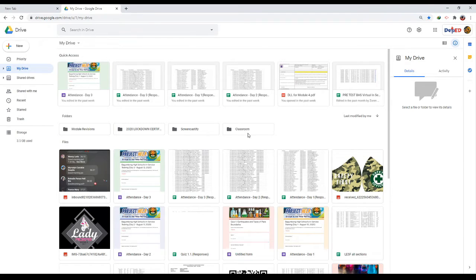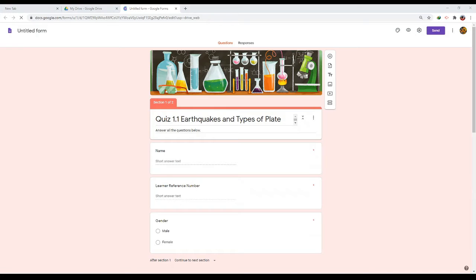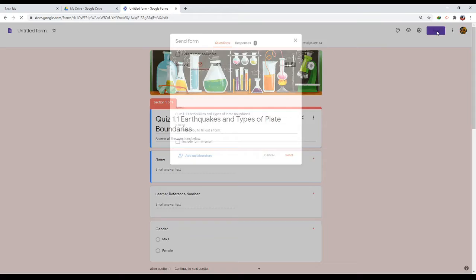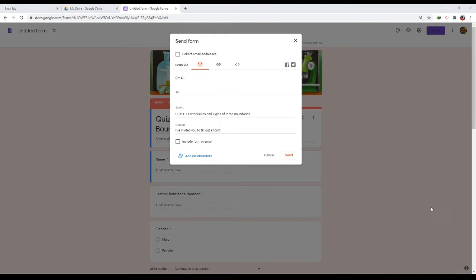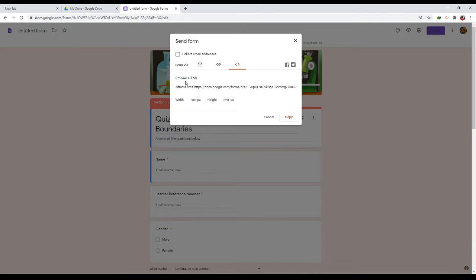So to do that, first find your Google Drive or your Google file which contains your quiz. And then after that, click send. So after clicking send, lalabas po itong pop-up box po na ito. Makikita po natin dyan, we have three different options. Send via this envelope, which is email. Send via link, which is like a chain button. And then send via HTML.